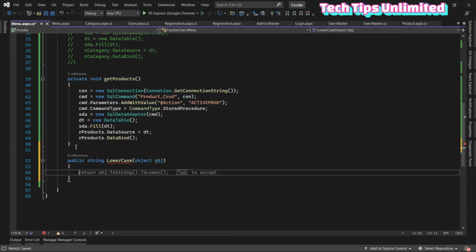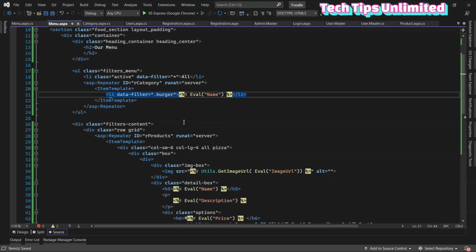Now we need to return the data as well. You can see it already suggests the code. If I want to use the same code, press Tab, and it will place the code here. What it will do is take the value coming from the parameter, convert it to a string, and then make it lowercase. Okay, so here we're going to bind the data.